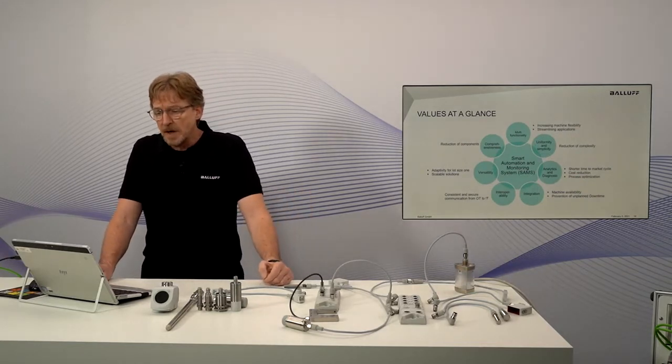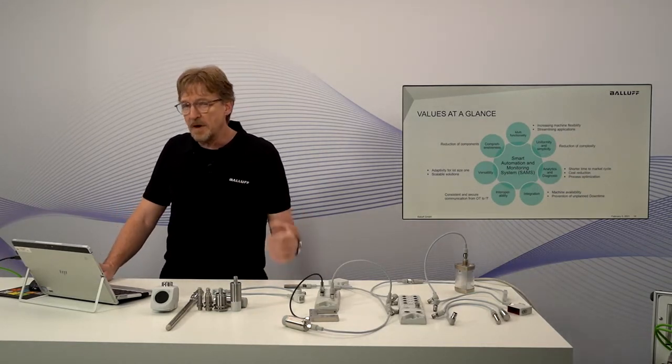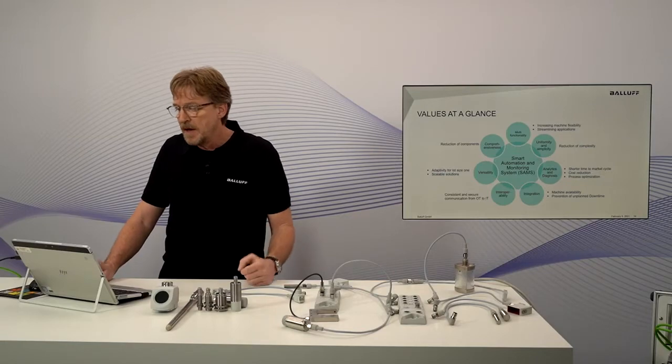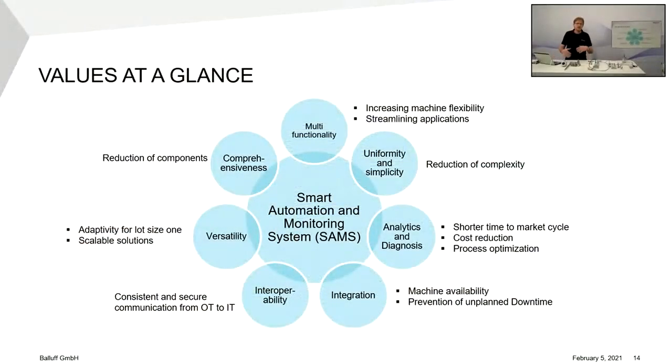The value out of this is a lot. That means you will get out of the multi-functionality. That means all the components will have more functionalities beside their original task. Let me say, it's not only for a sensor to detect an object, it's much more. And that means you can also increase the flexibility of your machine with this.